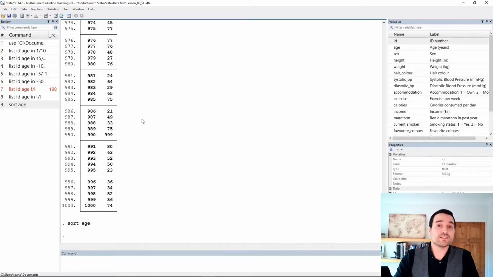The 999s, incidentally, are the missing numbers, and we'll be replacing those with actual missing numbers once we go on to the if statements. Okay, so sort: you can specify as many variables as you like when you're sorting. So it doesn't really make sense if you're using a continuous variable first.